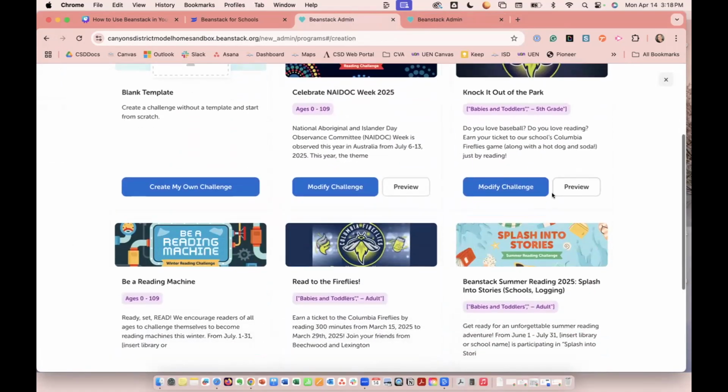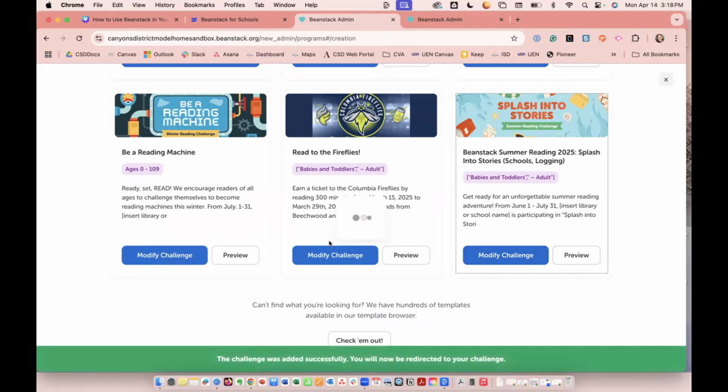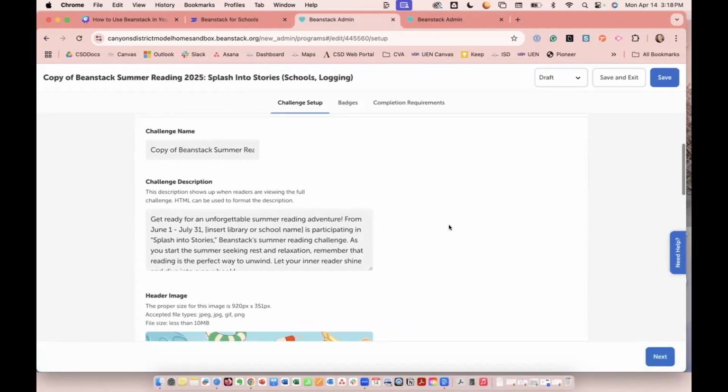And they have templates that you can search. Oh, I love this. Splash into stories. I love that. So you can preview it, but let's just modify this challenge for time's sake. It's going to be added to our challenge here. And then you can come in here and edit. So we can make it Canyon's summer reading challenge.